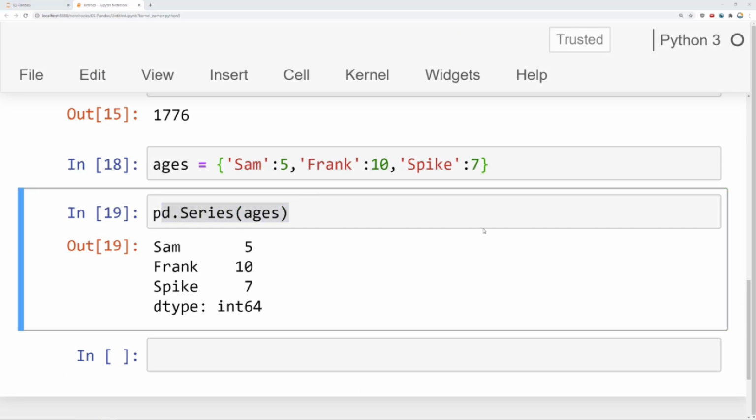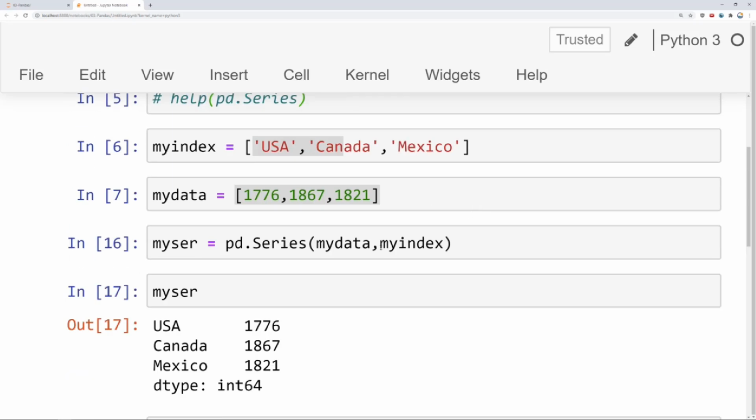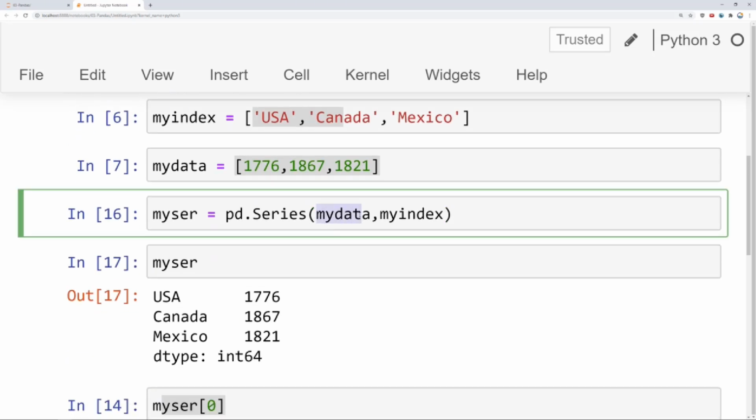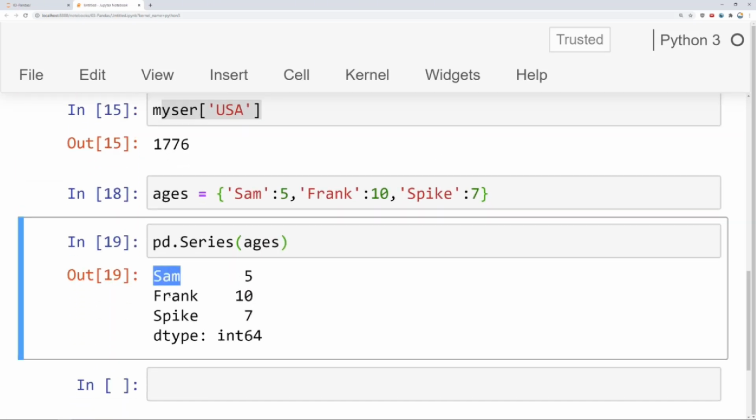All right, so we'll conclude this lecture on the very basics of series, and in the next lecture, we'll continue on by showing you various operations you can perform with a Pandas series object. The main thing you should have gotten out of this lecture is that a Pandas series will take in data, and if you want, it'll take in a labeled index. And if you pass in a dictionary, it will automatically transform that into a labeled index with corresponding values.